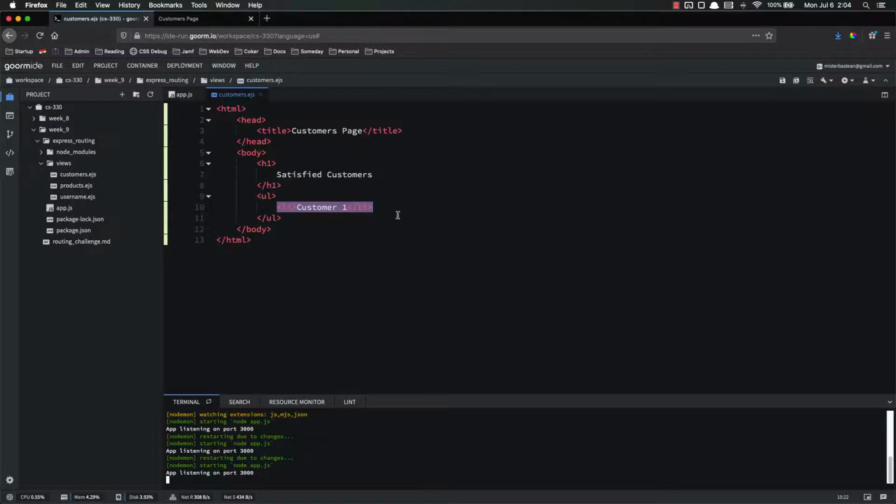For each customer, we're going to duplicate this. And this is the perfect use case for a loop. We're just going to use a for loop. You could use a forEach loop. So actually, let's just do it both ways. Let's do it first with a for loop, and then we can do it with a forEach loop, just so you can see both of them.